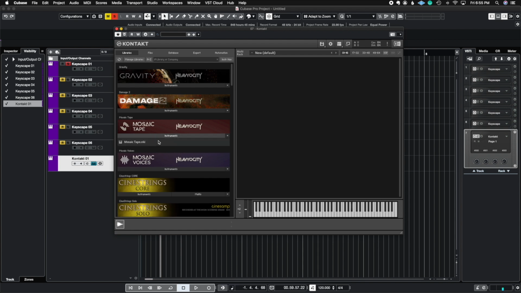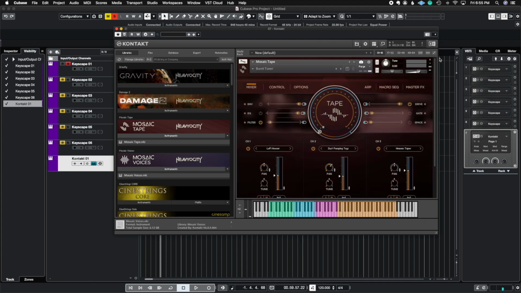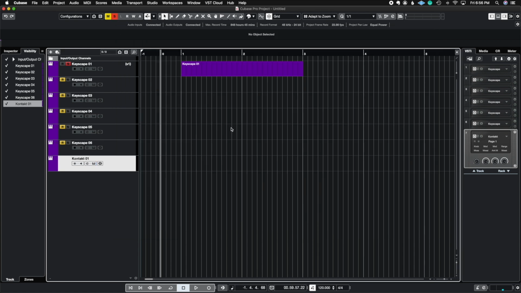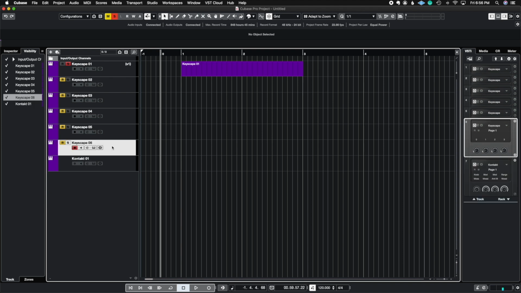So if, let's say, I want to do Mosaic Tape, let's say I want to do Mosaic Voices, and if I start to collapse these, you're going to start to see that I could stack up to 16 tracks inside of here, which is perfect because now I get to load up 1 instance of Kontakt and have 16 sounds in it. So with rack instruments, I can have all 16 sounds inside of this one track and route the outputs separately as well. So that is the advantage of using rack instruments, as opposed to instrument tracks, which are these individual tracks, which can only hold 1 sound.